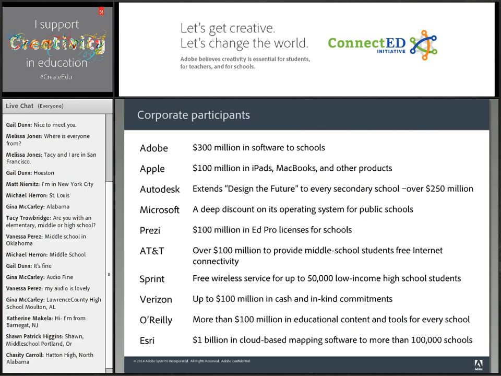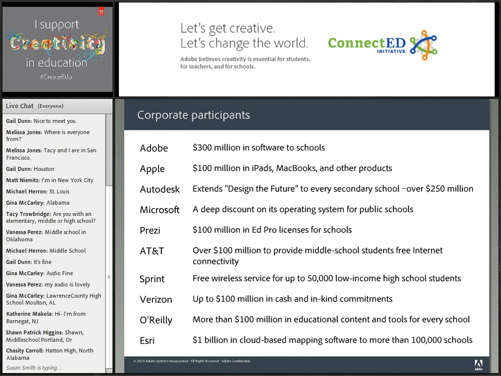I saw a question earlier in the polls about how you can get involved with other ConnectED programs, and I did want to just highlight that there are many corporate participants who are working with the White House on this important key initiative. Adobe is donating over $300 million worth of software and professional development support to teachers, but you can see there are a number of other partners with whom you may seek a donation, and we recommend that you go to the White House ConnectED page to learn how to get involved with some of these other providers.